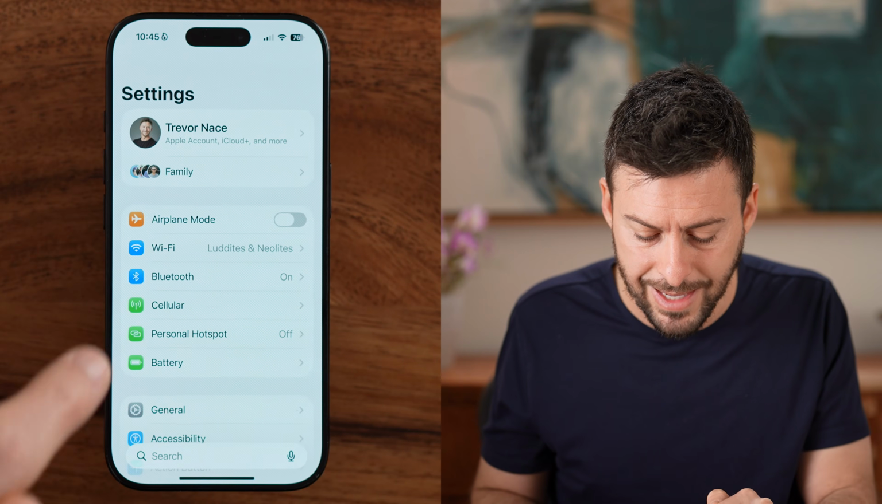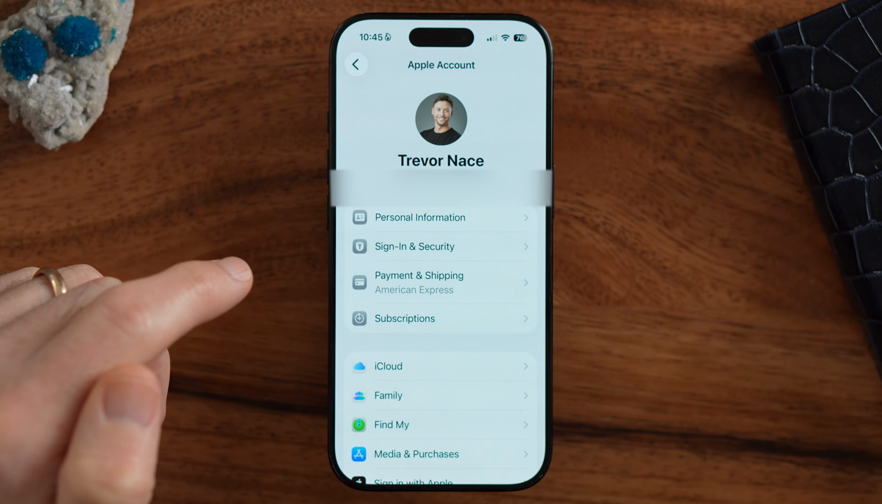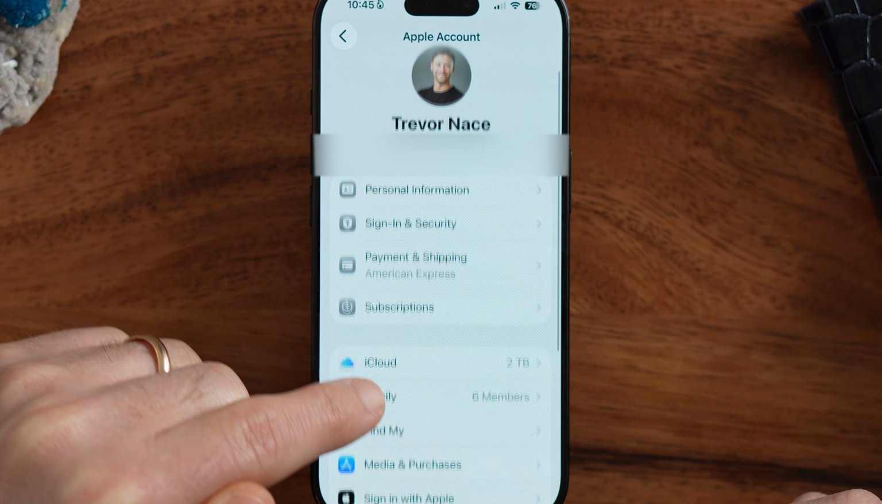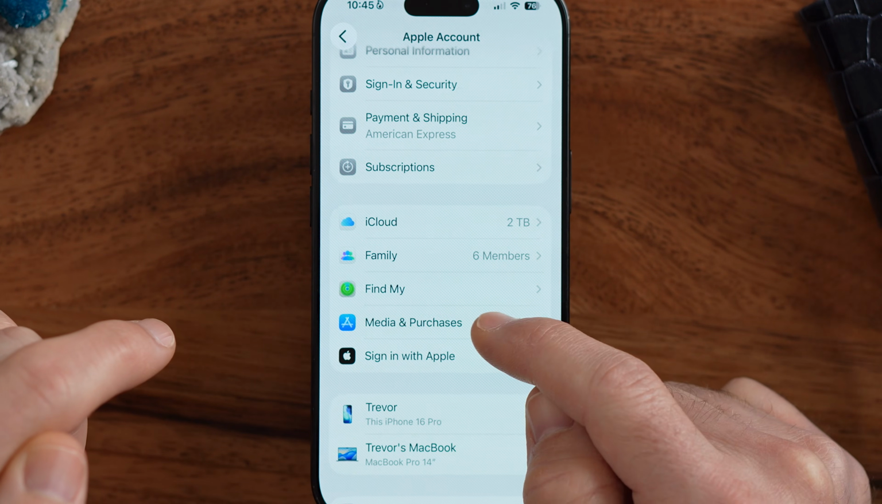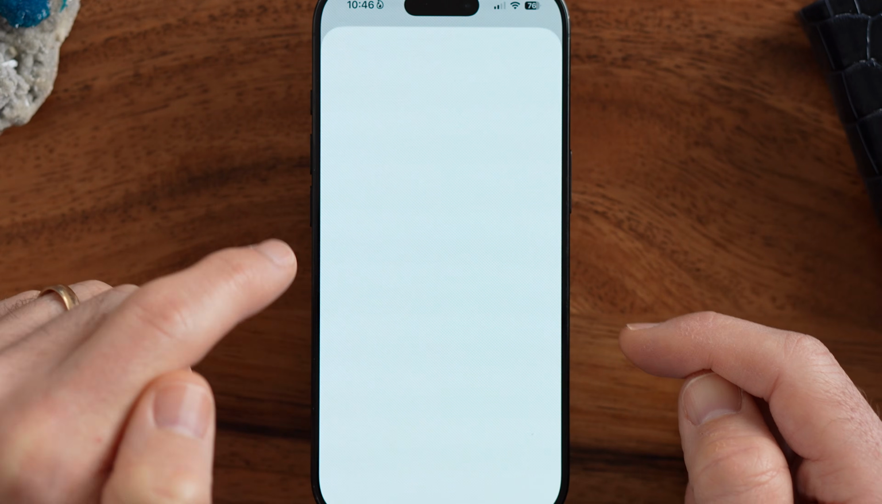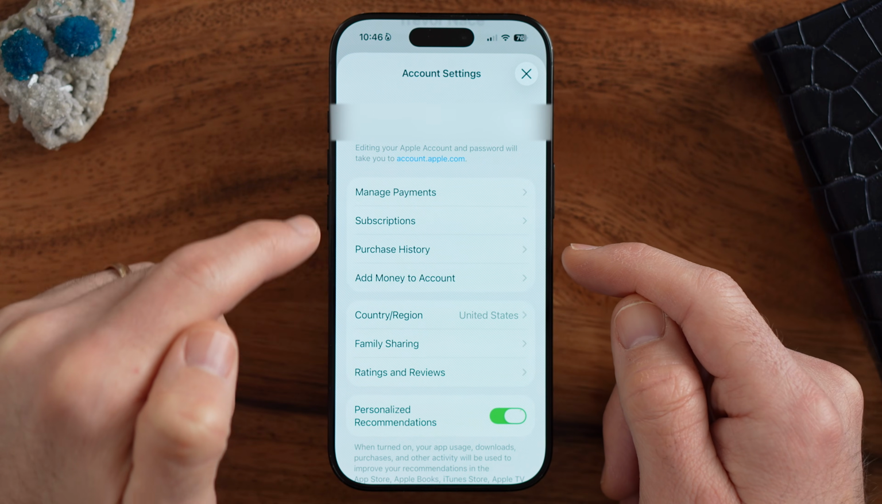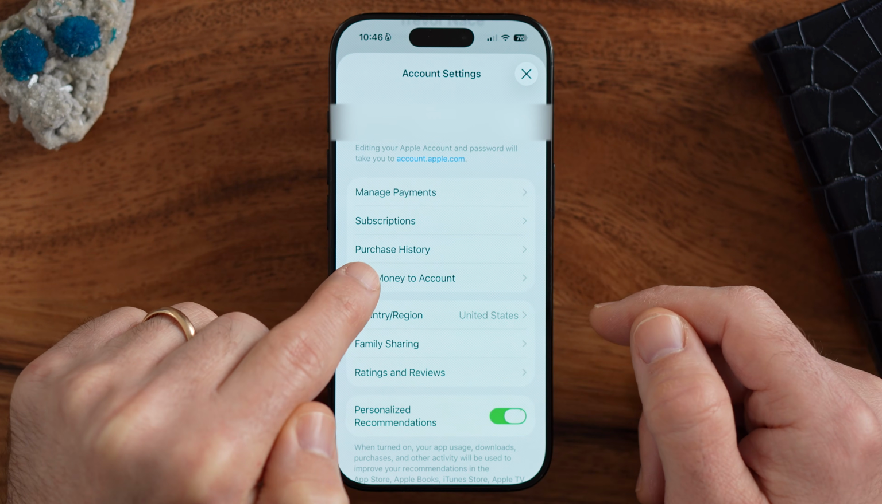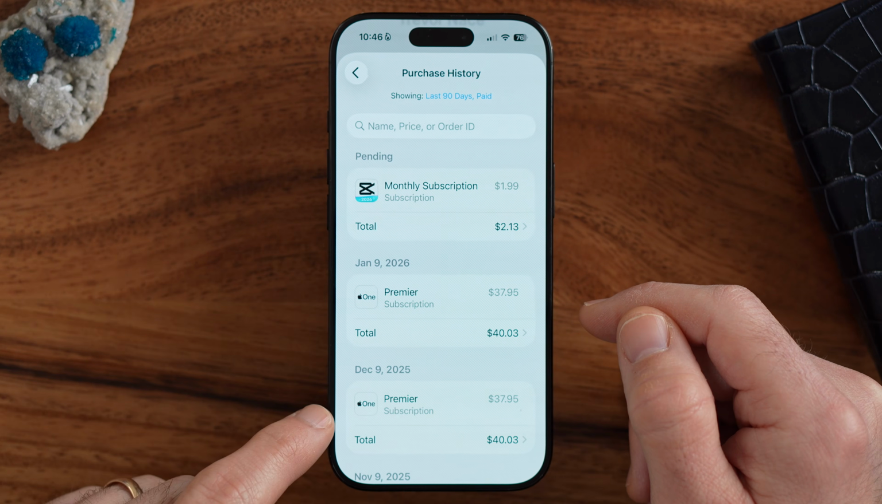You can head into the Settings app on your iPhone, and then tap at the very top on your name. After you've done that, we're going to scroll down a little bit until we get to Media and Purchases, and tap on that. Let's choose View Account, the second option there, and it pops up with all of your purchases and your account settings in the Purchase History. So tap on Purchase History, and you'll be able to see all of your past purchases.